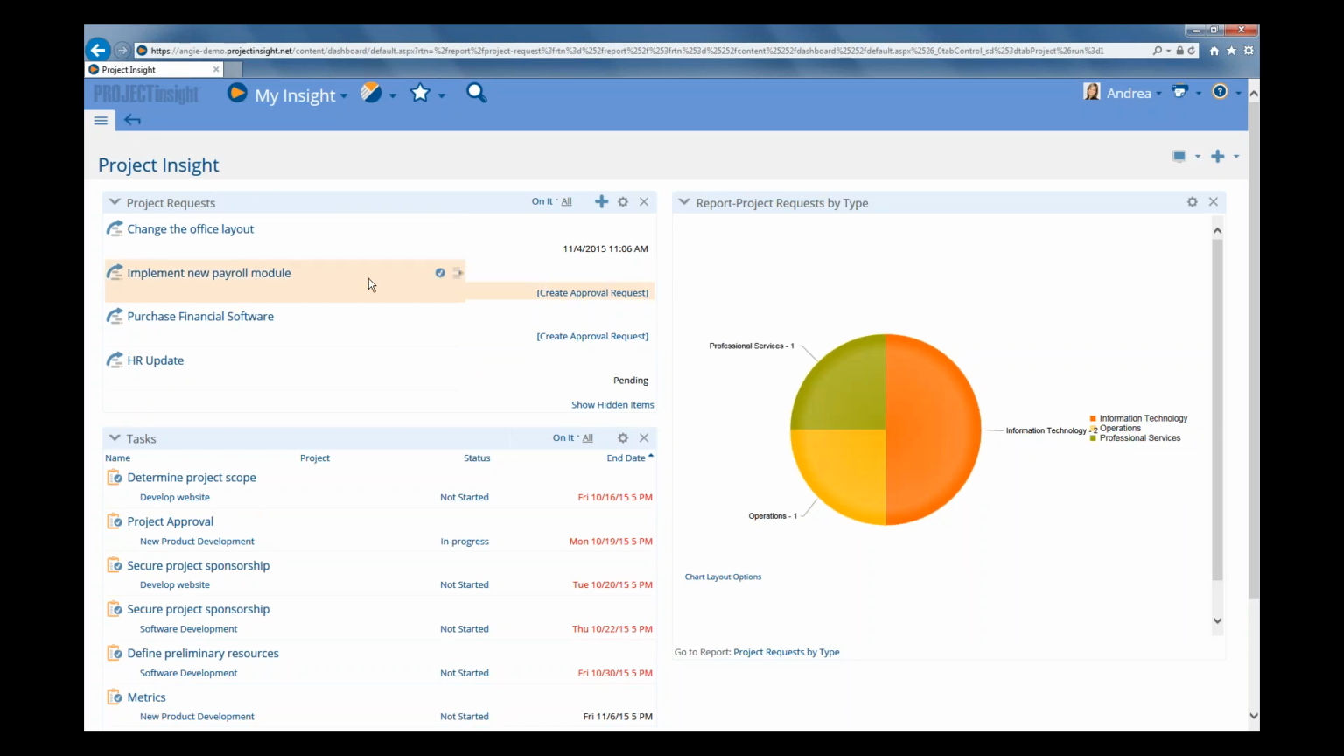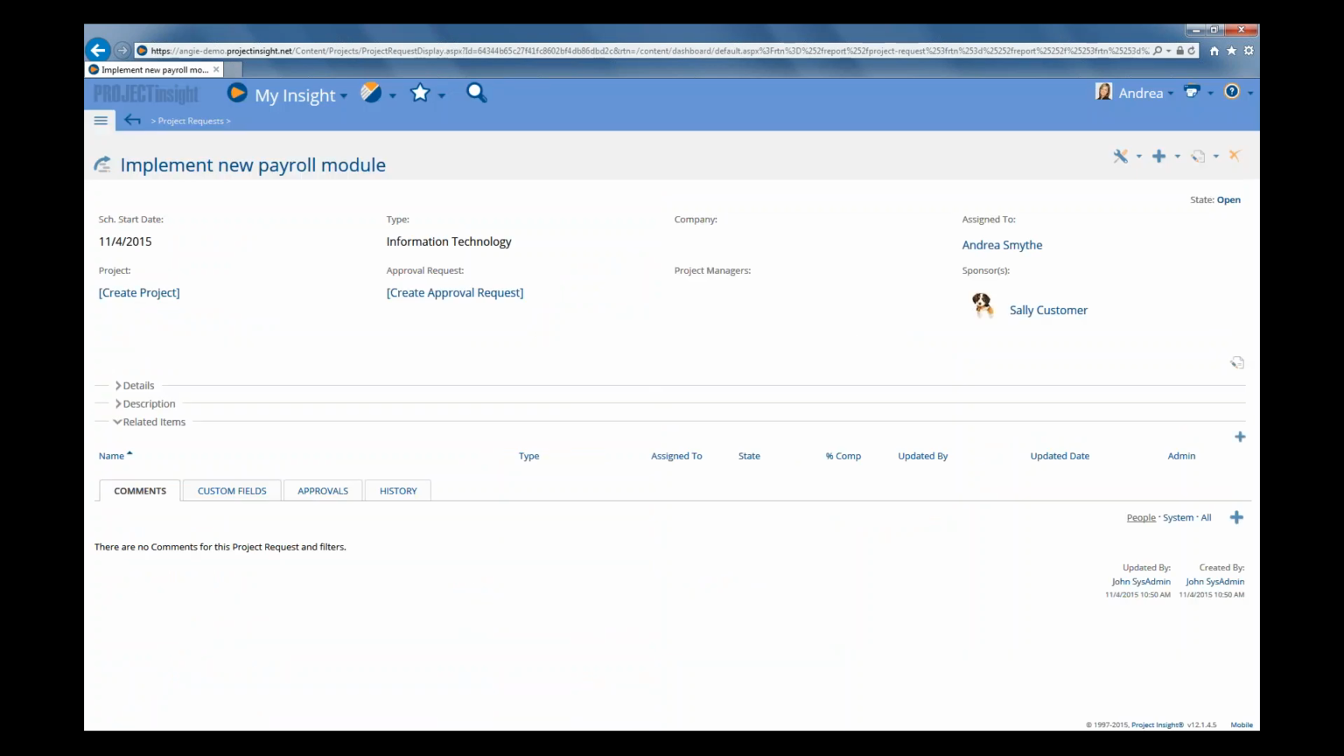Now, if you already know all the details that you need to know about the project request, then it's easy just to click on this and create the approval. But sometimes you need to get a little bit more information about that project request. So if you need to do that, then what you can do is just click on the project request name. So let's click on Implement New Payroll module. So this takes you to the project request form, and from here you can view more details about the request.